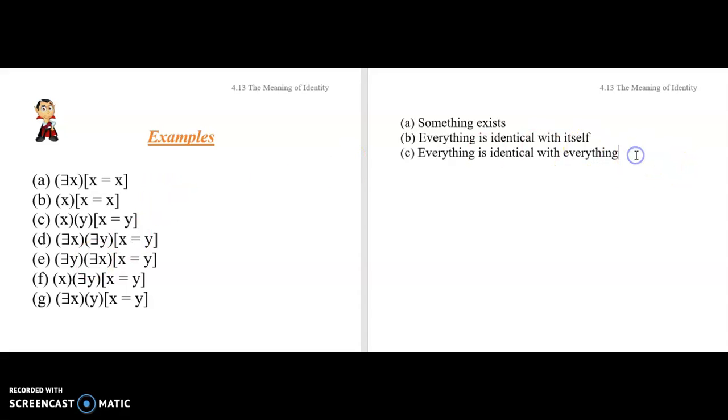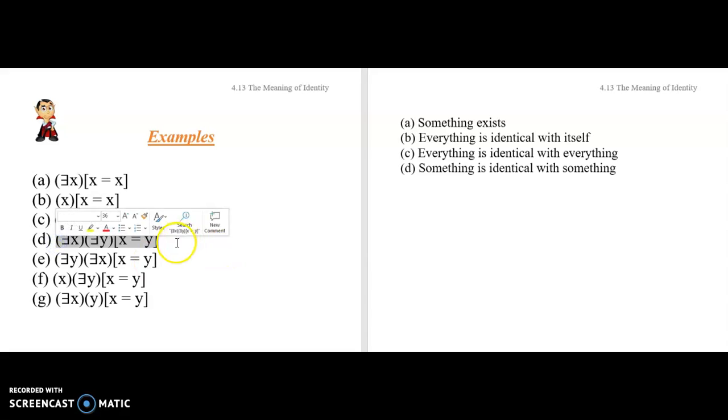Okay, go ahead and try D. What does D mean translated? It says something is identical with something. Now, on the empty domain, this is absolutely false. But on any other domain, it's true, because if you have at least one thing that exists, that thing is going to be identical with itself, thereby ensuring that something is identical with something, in this case itself. Which is interesting. So let's go ahead and try E here.